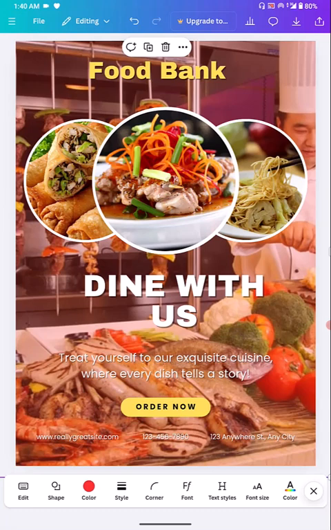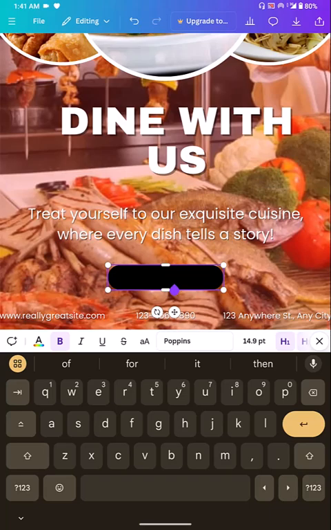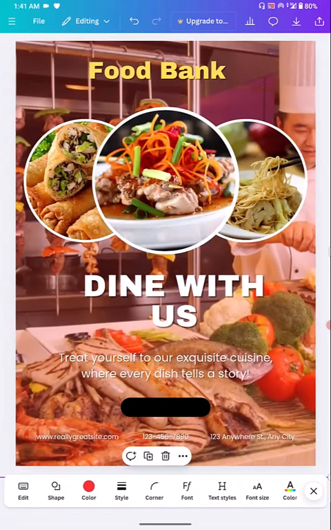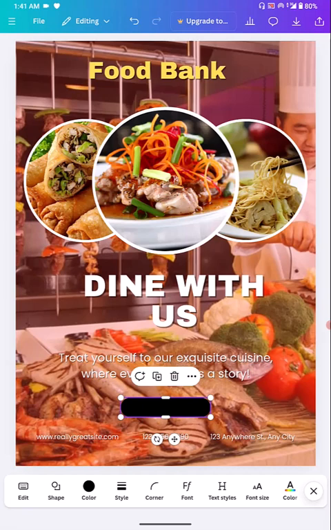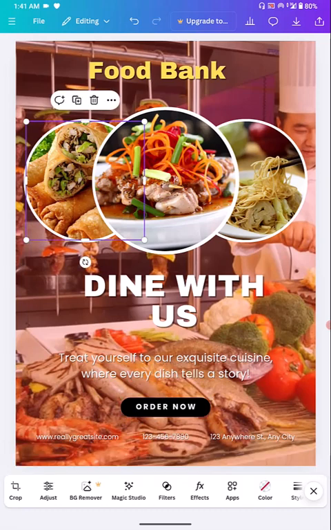So we could make this black so it could stand out. Yes, and I could make the text on it. So we made that black. What about the text on it? We could make the text on it another color, of course. So let me just see what the text color could be. It could be white, and yes, it's not looking bad. So we say order now and food bank, and everything looks so great.